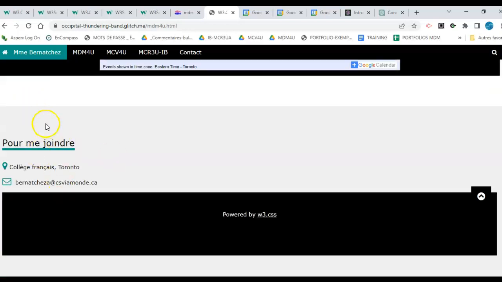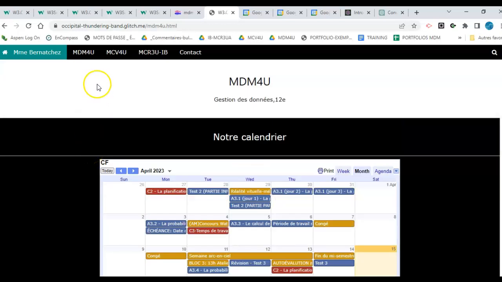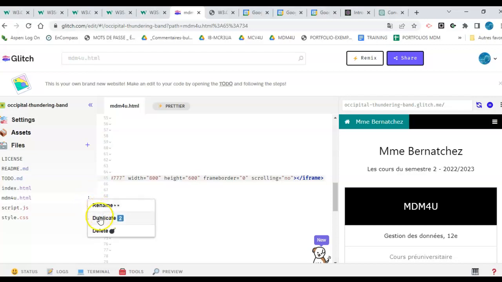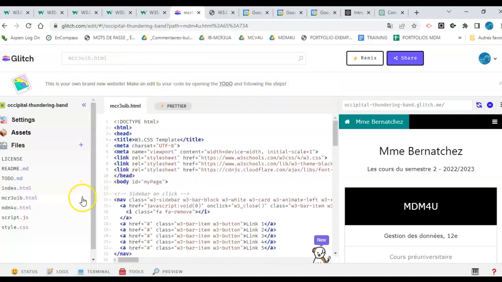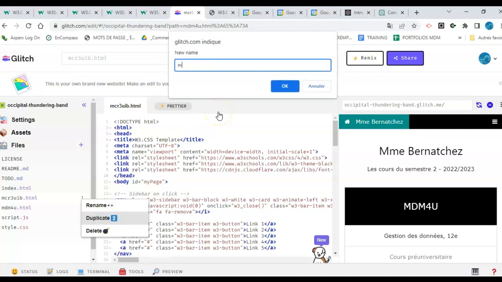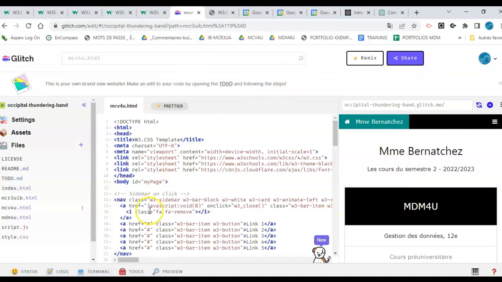At the bottom of every page, you have the contact. And so I just have to go and duplicate this page, these two pages for this, and we're done. So I'm going to duplicate, call it my other course code.html. And I'm going to do it a second time. And I'm going to call it what I had here. So now all I need to do is go change the text and the iframe.